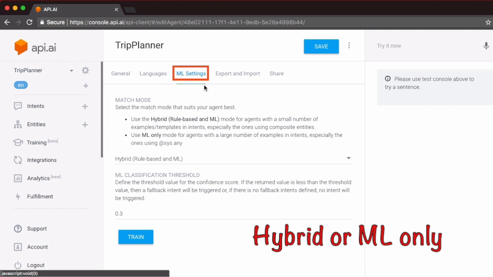You'll use the ML only mode when you have a large number of conversation snippets to feed into your bot. There are many examples of how users can interact. This will typically be the case when your bot has been in production for a long time and has become more intelligent, then you can switch over to the ML only mode.